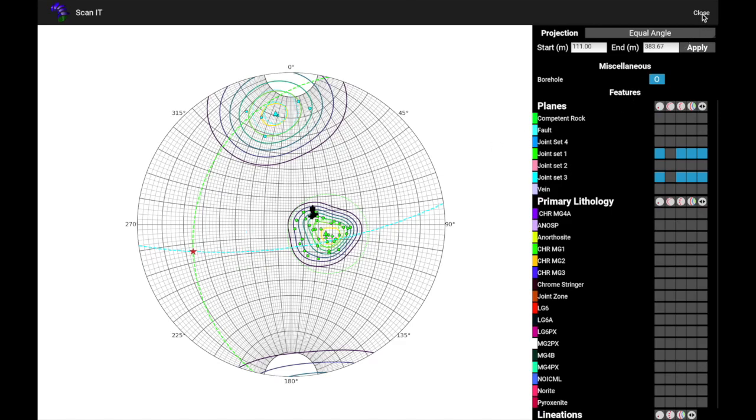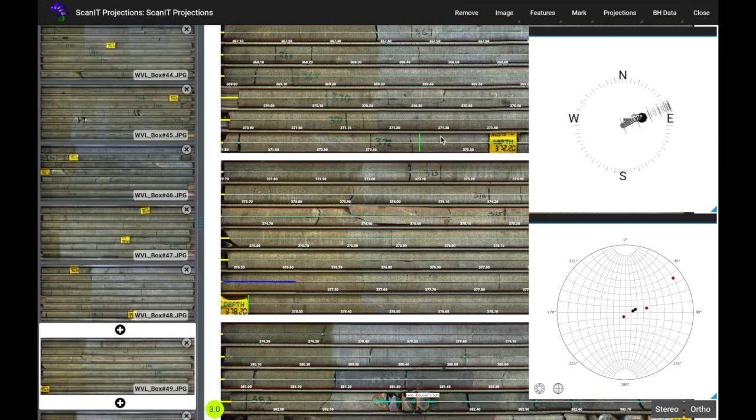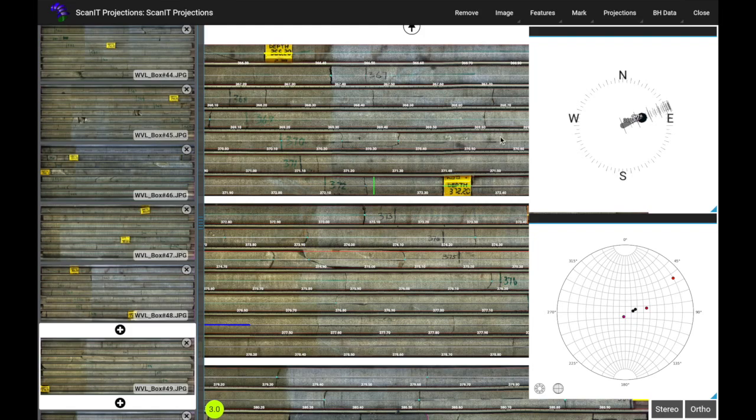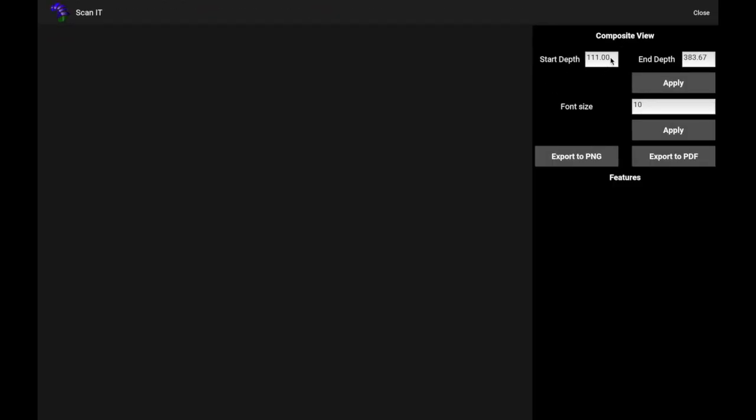We can now exit the StereoNet module and return back to the ScanIT user interface, where we can move on to the next handy projection, ScanIT Composite Image. We open this view by selecting Projections from the tab and Composite from the drop-down. This projection will once again display a black screen similarly to previous models.